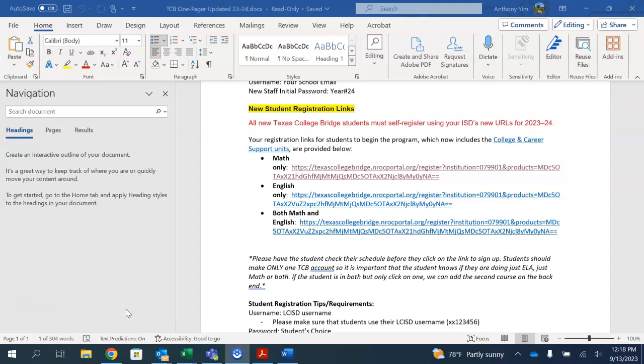My next question for TCB was, could we use specialized rosters and could they upload it? I wanted to save y'all a step. Unfortunately, TCB is very specific that students must self-register. So, I will send this out.